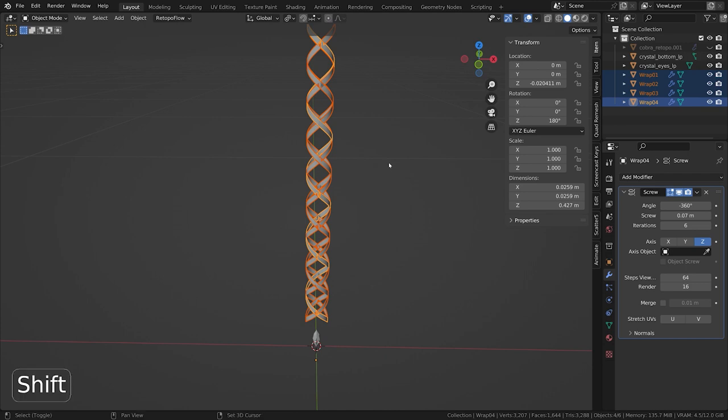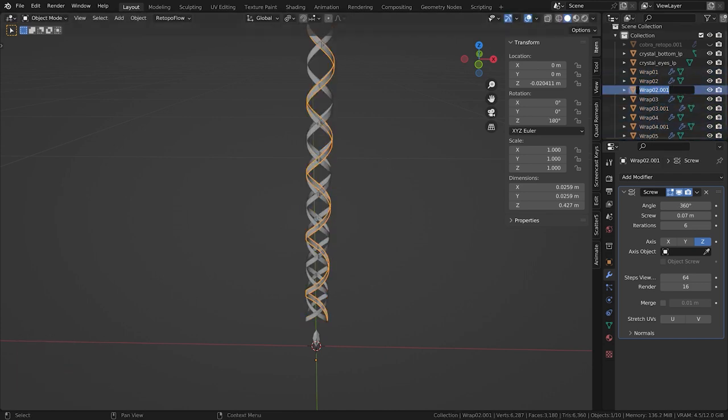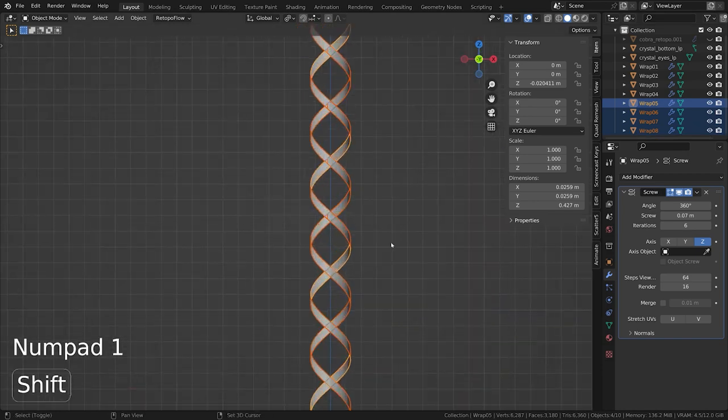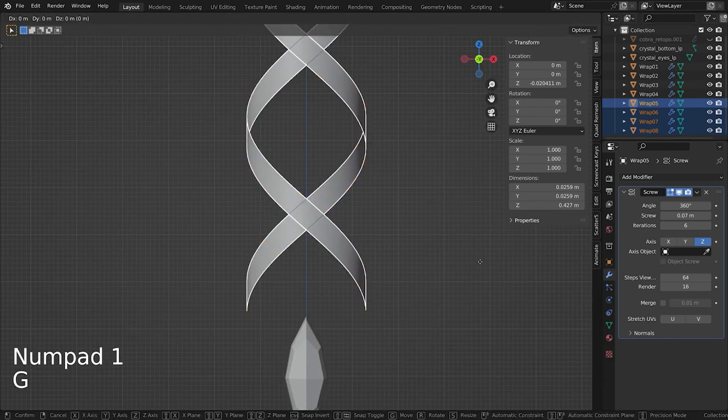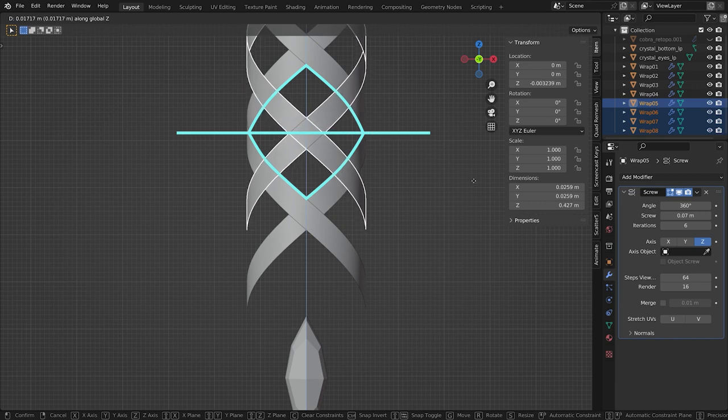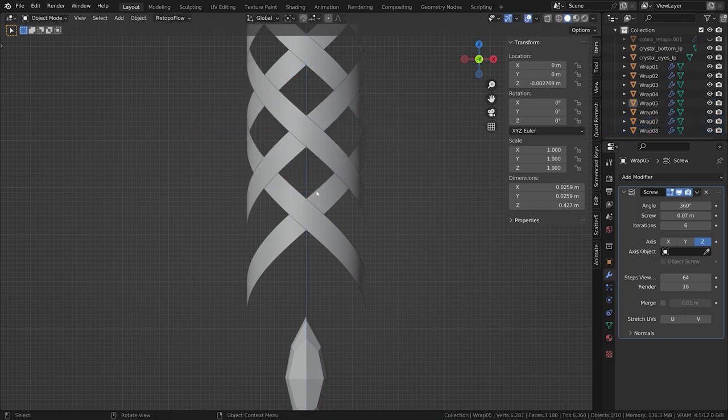Now select all four, duplicate them, and rename them once more. When you switch to the front view, move objects 5 to 8 up the z-axis to about the center of this diamond shape. You can use the grid for measurement. Now select all 8 objects and enter edit mode.